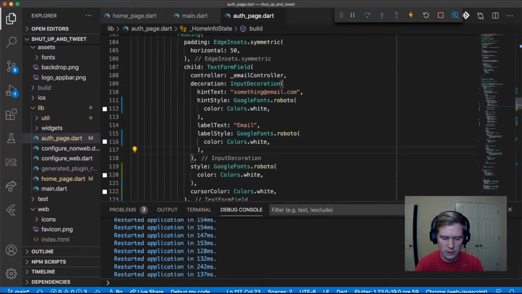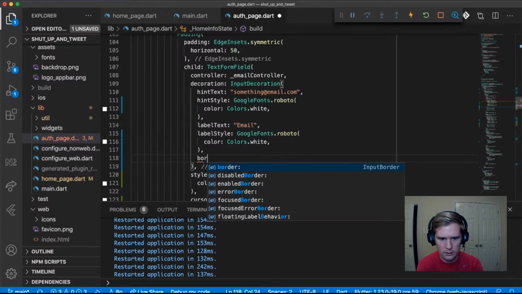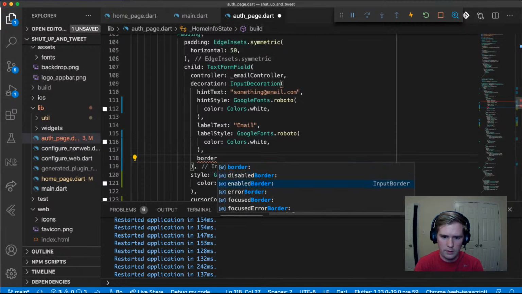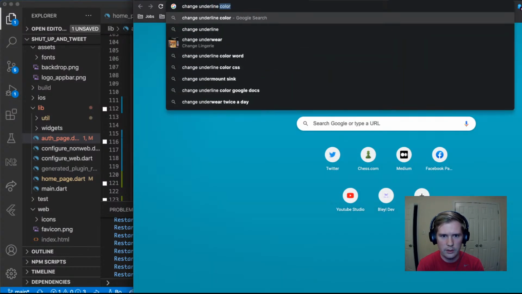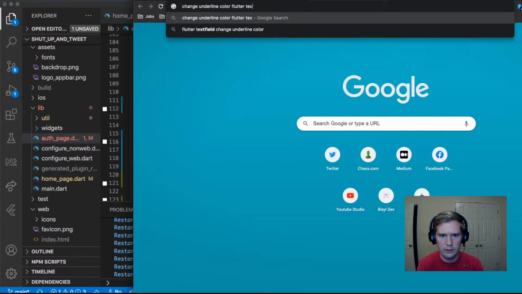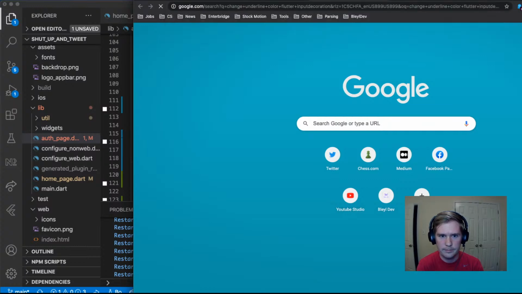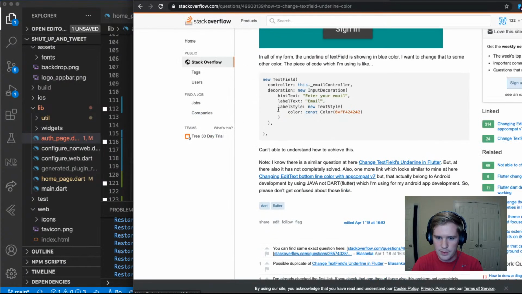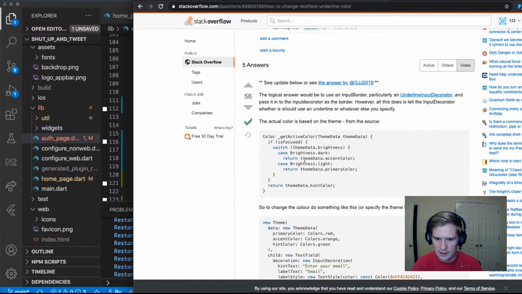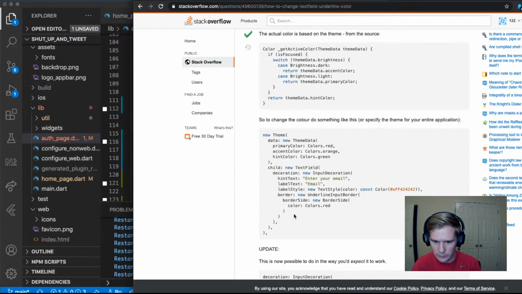Then I want to change the underline color. Just have to look this one up. Change underline color Flutter. That's form field, or it's a decoration. I've looked at this page quite a bit. I always have to come back here and recall what it was. It's this guy right here. Except there's no need for all these new tags. I don't know why I did that.